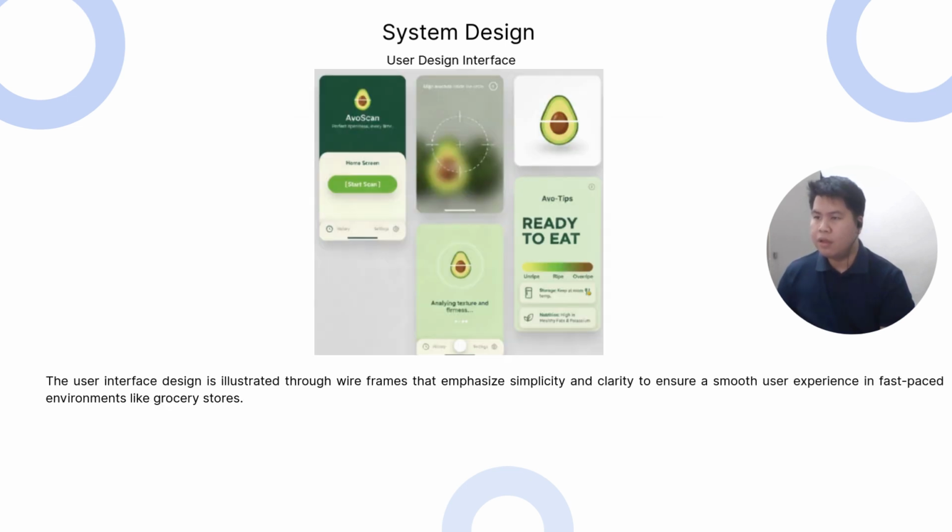So this is the user interface design. The design is illustrated as a wireframe, which emphasizes simplicity and clarity that ensures a smooth user experience in a fast-paced environment like grocery stores. Here we can see scan, start scan, and then it will pop up to open the camera. After scanning the fruit, it will analyze. After analyzing, it will give feedback whether it's unripe, ripe, or overripe, and put out a description telling how many days until it goes ripe and whether to buy it if it is ripe.